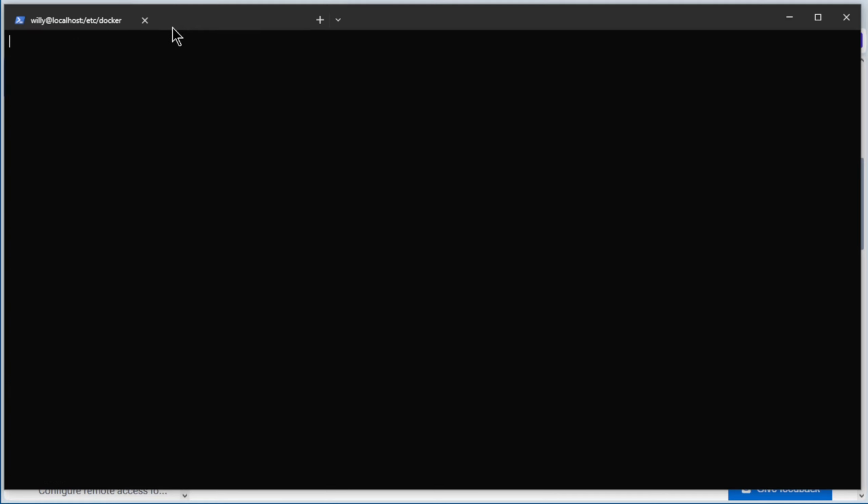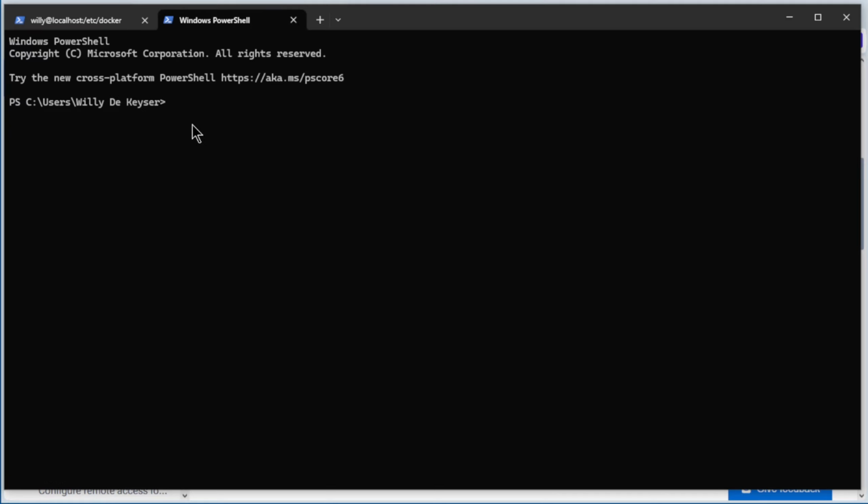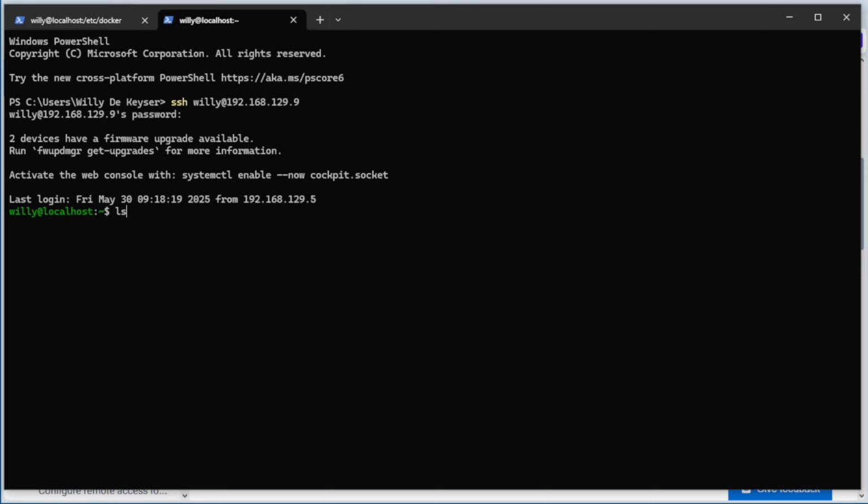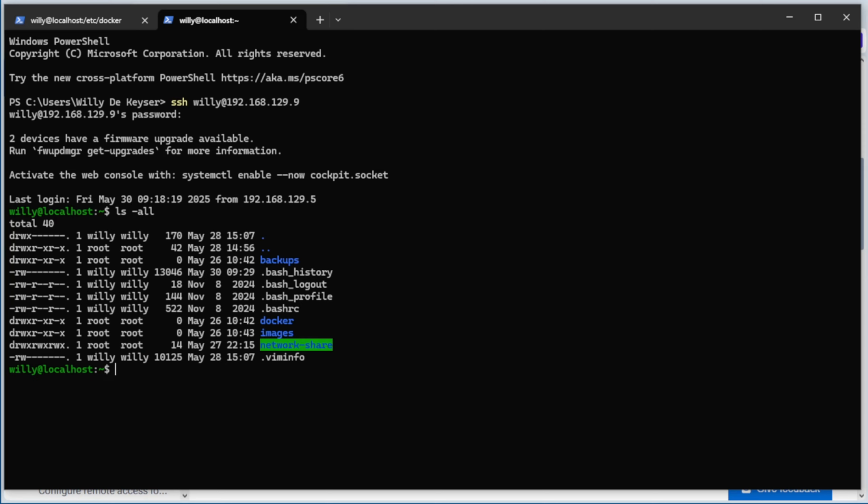First, we create a new tab. Again, SSH, password. And we do ls -al. See here, if you remember from a previous video, we have a Docker directory ready for our new configuration.